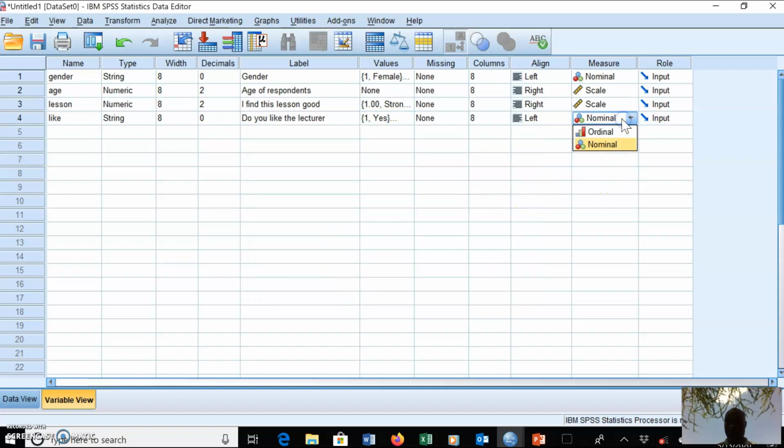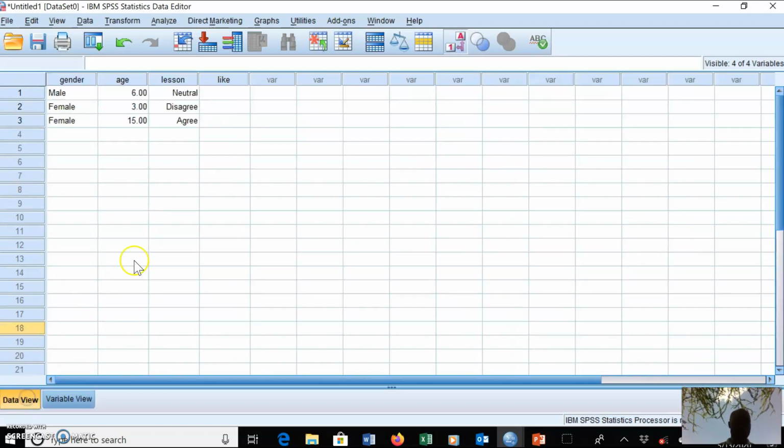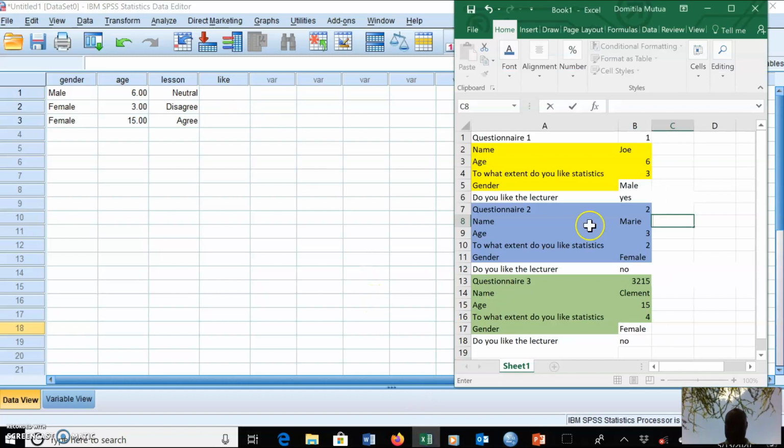Now in terms of measure, is it ordinal or nominal? And yes, you're right, this is a nominal variable, so it has no particular order. So this is how we would actually code the instrument. Let's look at the data in the data view, and that variable has already been created. So let's look at the data itself.